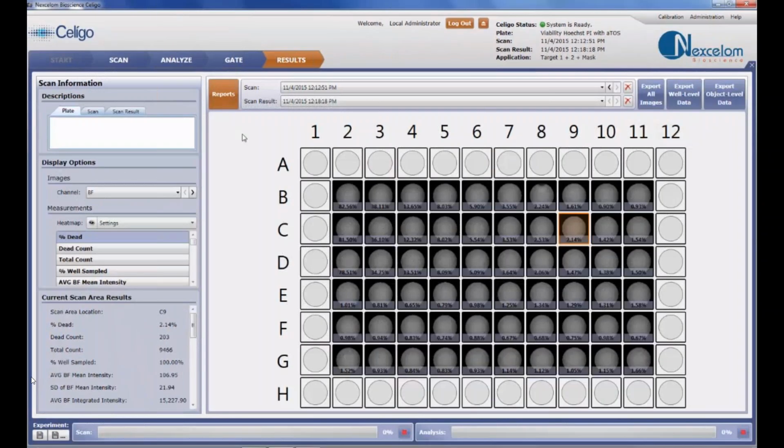So when you're doing your reports, you can produce your graph and the bright field image to show the cell morphology.